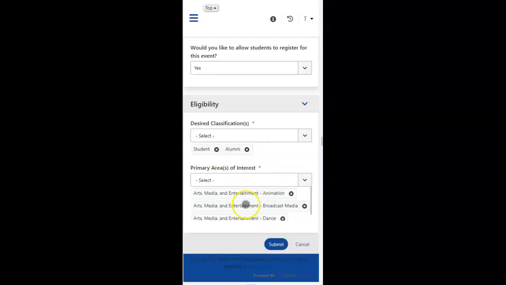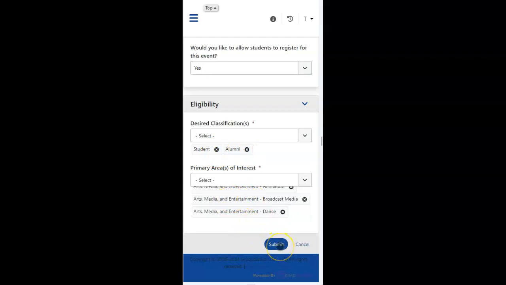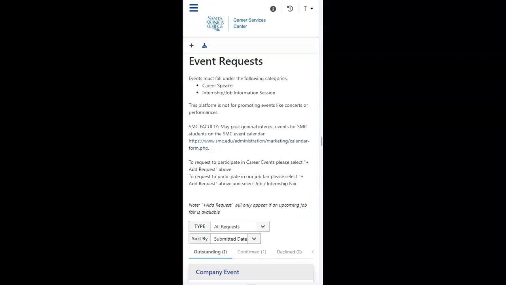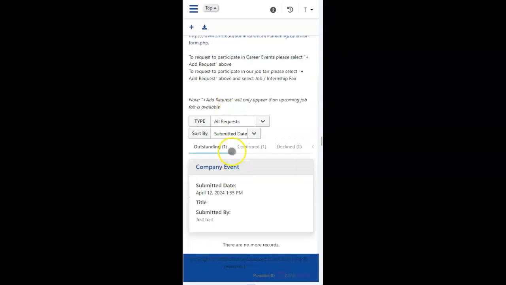And then you can see your selections here, and then you're just hitting submit. Once you have submitted, you're returned back to the event request page, but you can see now you have one outstanding event that has been submitted. Again, we ask for 72 hours to be able to approve the event and post it live for students.